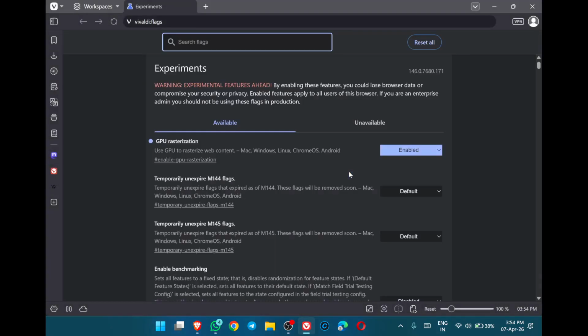Once Vivaldi restarts, GPU rasterization will be enabled. You should now notice smoother scrolling and better performance, especially on heavy or graphics rich websites. If you face any issues, you can set it back to default.